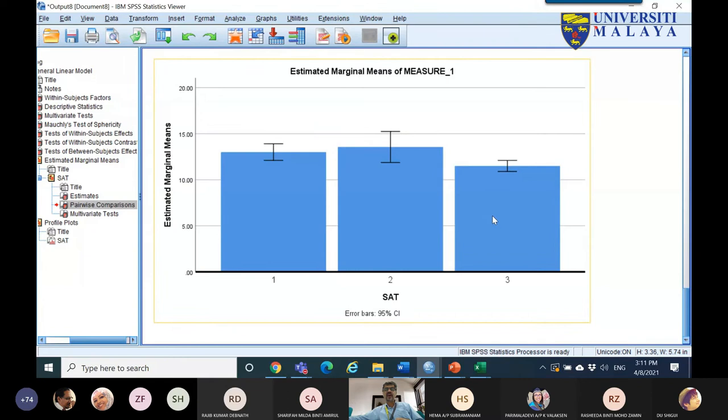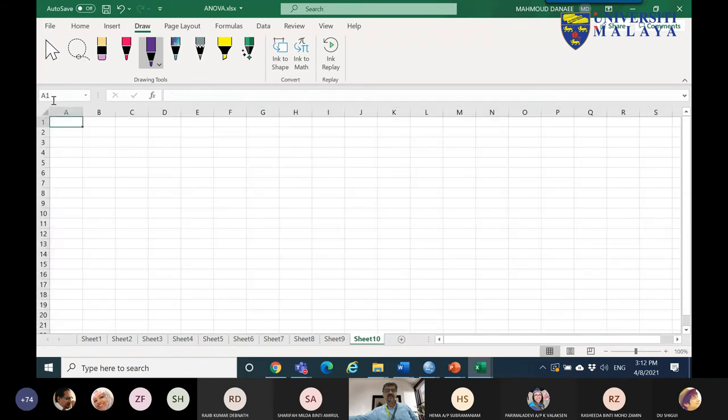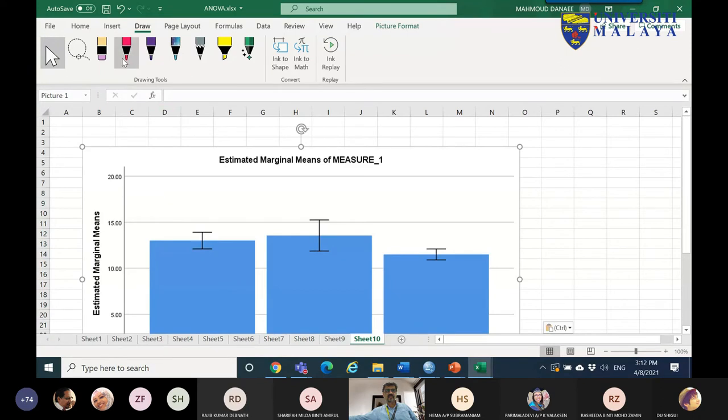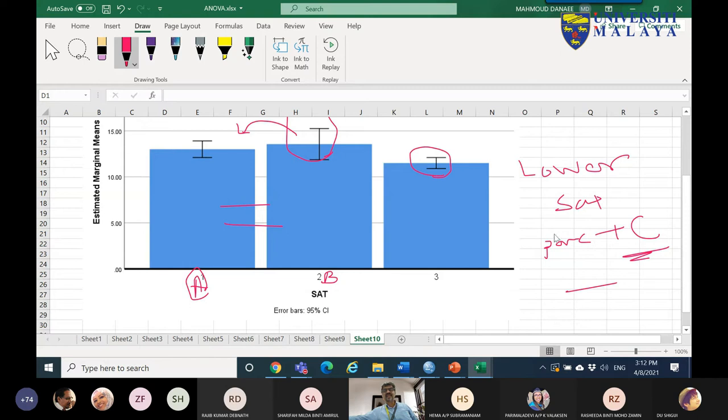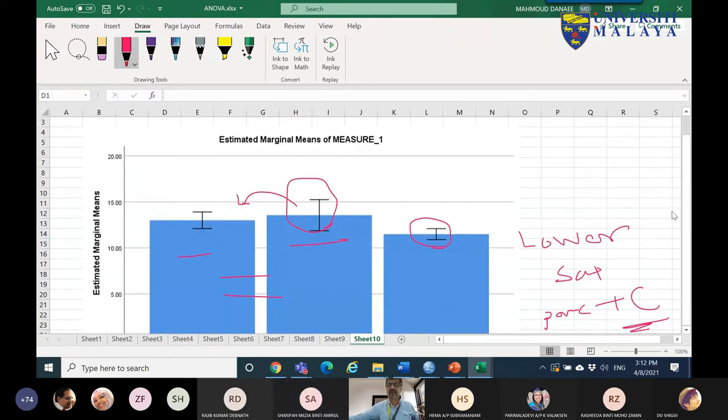actually the system. So look at here, let me copy this table. So now the highest mean belong to part B, but it was not significantly different from part A. So means they are almost same, but both this part B and A are statistically higher than the lower satisfaction, which belong to part C, correct? Which is statistically lower than A and B. That's all. Finish. Clear?